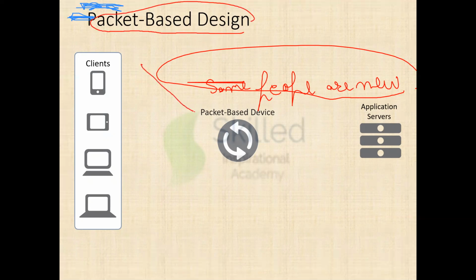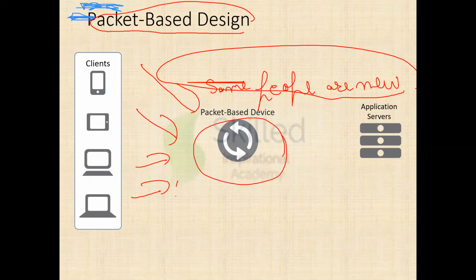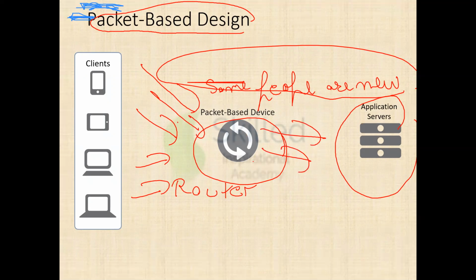Where multiple clients are there, then we have a layer 3 device, which is a router, and we have an application server. When F5 was not introduced, the initial setup was this. Client traffic comes to your layer 3 device and it will forward to your application server. That is called packet based design. Traffic comes to your router and it will just forward based on your destination IP.